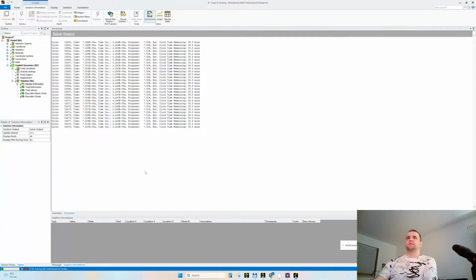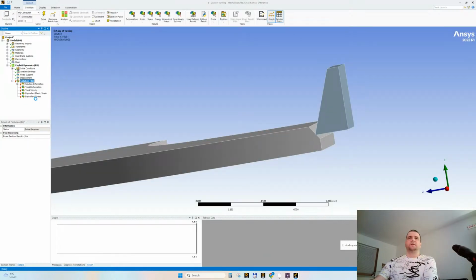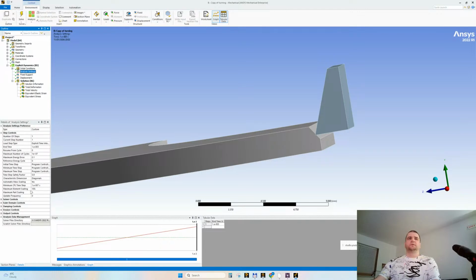Where are we going now? 36 minutes. Let's make it faster. Clear generated data, yes. And now, instead of 1e minus 7, can we ask for 1e minus 6? Save, solve.